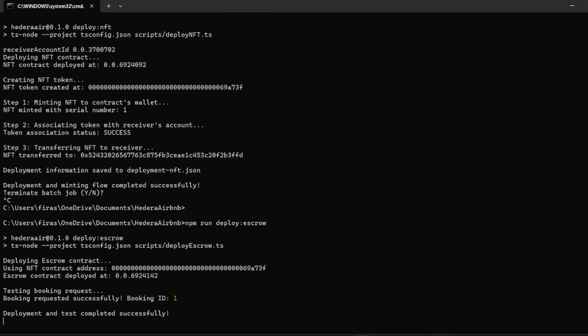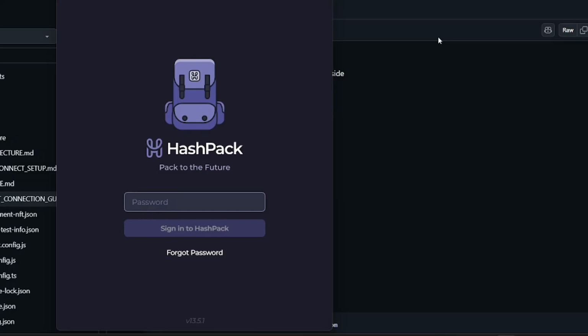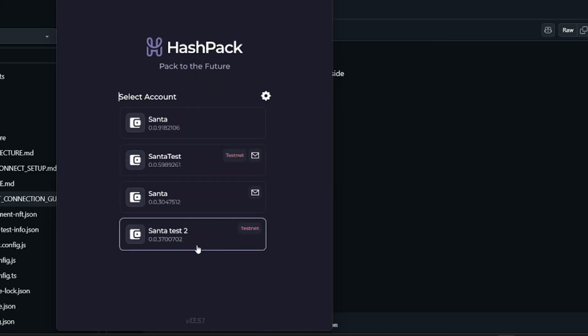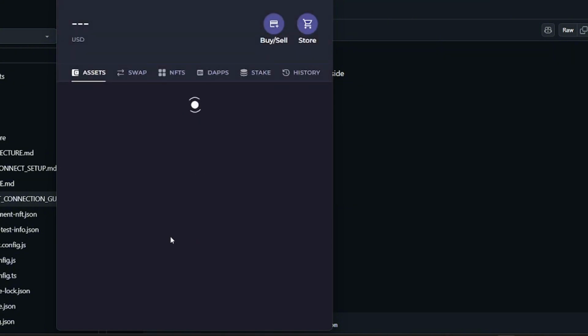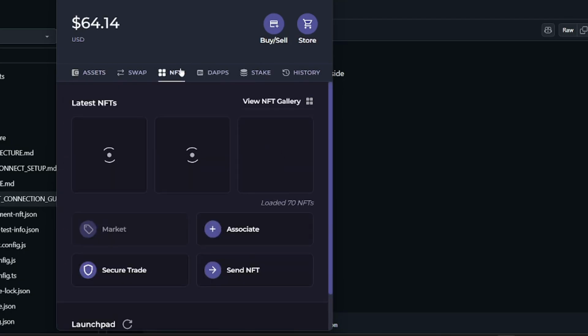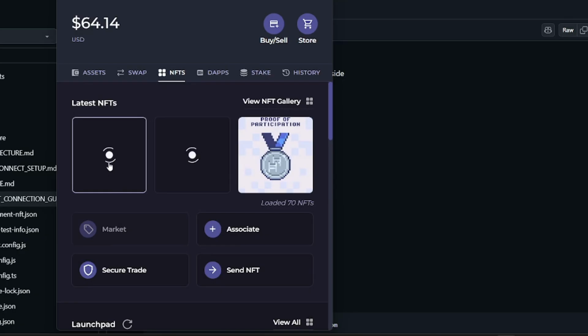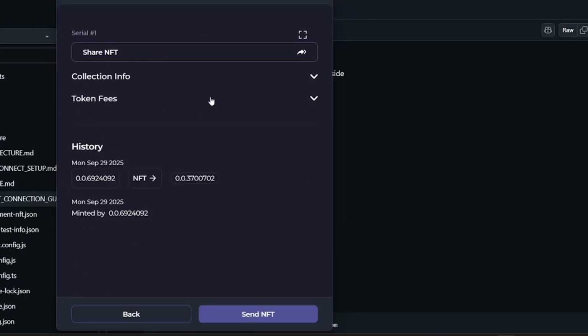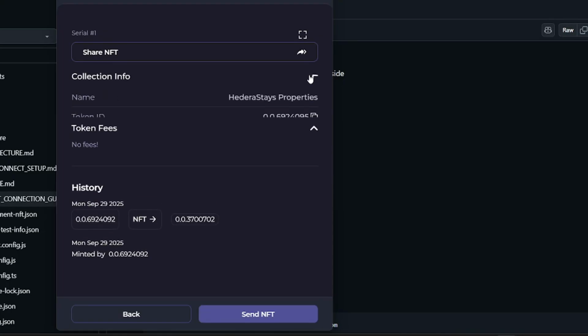Let's try to verify in our wallet, because there should be something, at least a transaction history or something like that. Let's log into our HashPack and go to the NFT section. There you go. That's my NFT. Yes, it is minted. Everything is fine, as you can see, everything is working. So now we can move to the next section of the tutorial, which is Hashconnect.